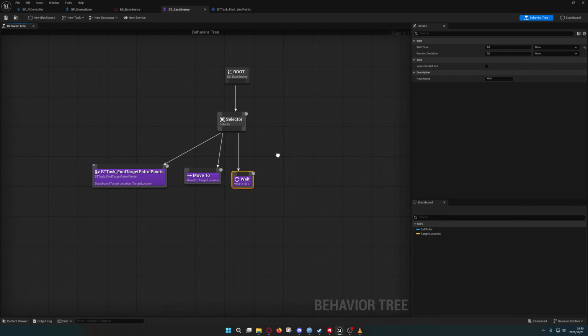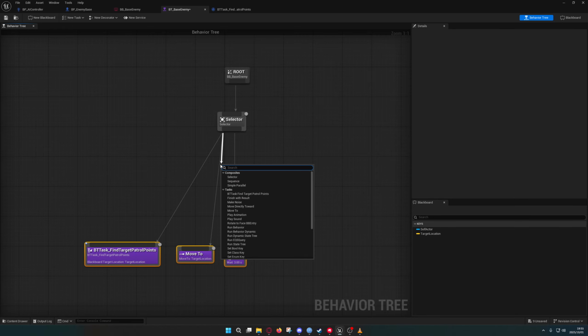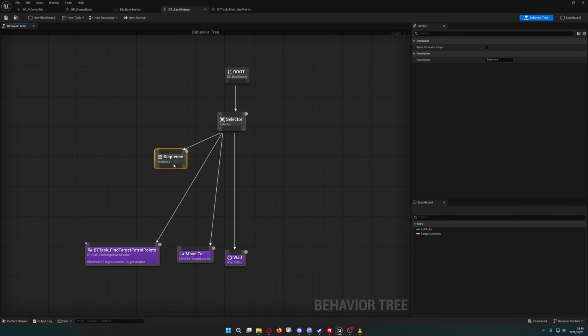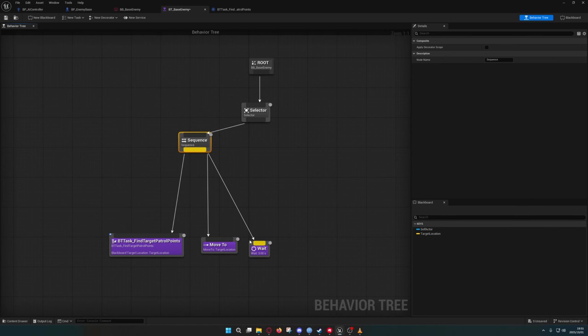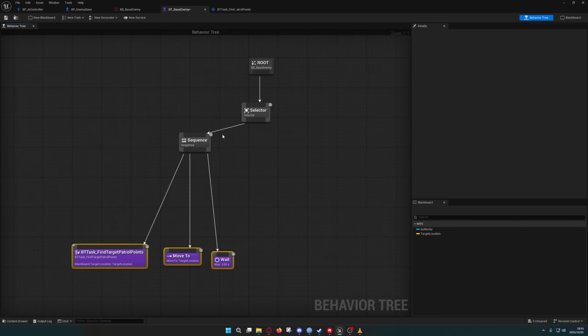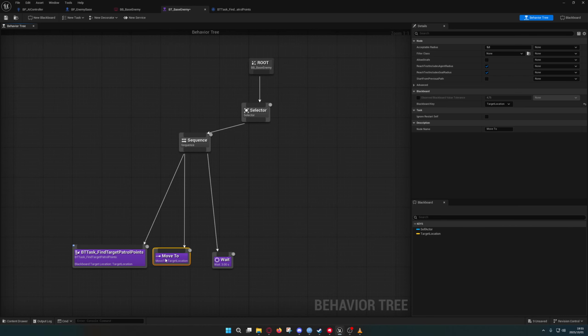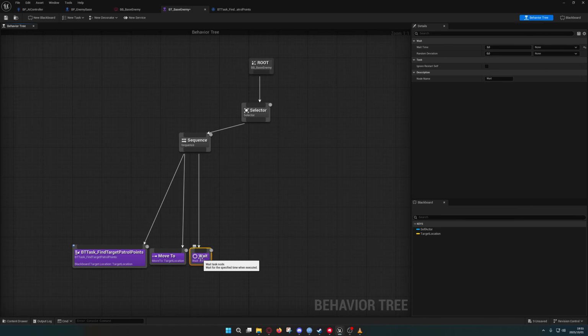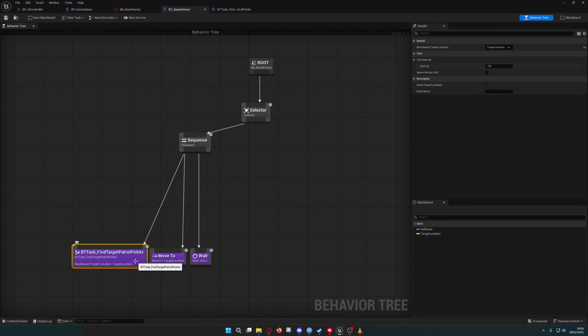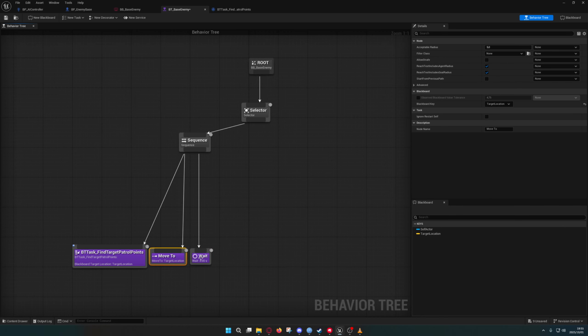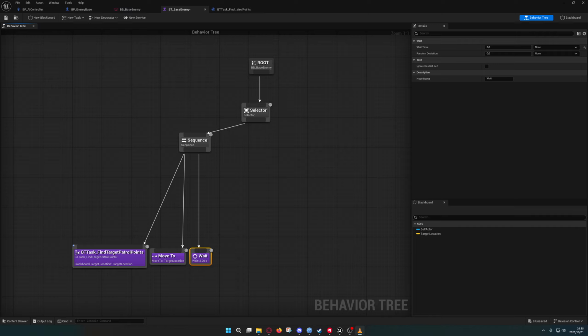Oh, sorry. So all this is correct, but I forgot we need to put this into a sequence. So just connect this up like this, and like this, right? So don't use the selector, make sure it's a sequence, because otherwise you're going to have problems. So just make sure that your find target patrol, for instance, is on the left, move to on the right, and wait in the middle.